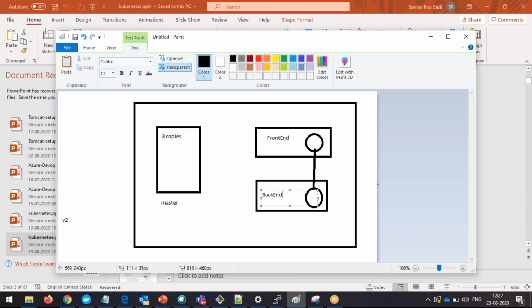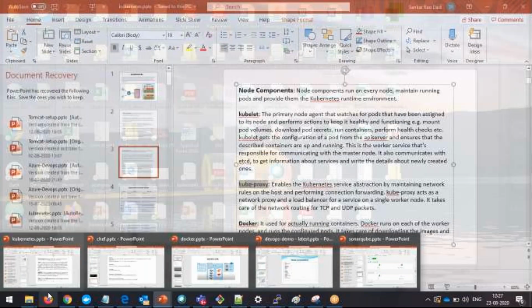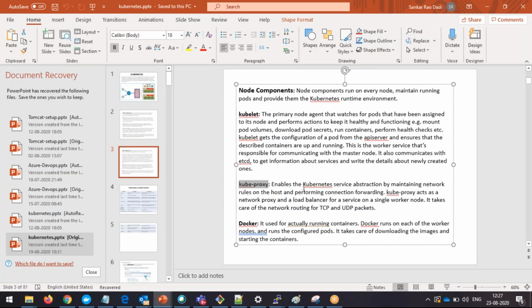Now my front end has to connect to my back end, so that the data I want to store, write, or retrieve can be handled. So the front end application is going to connect to the back end. How does the front end connect to the back end, how does one pod communicate with the other pod? That will be taken care of by the kube proxy, the networking. The networking, meaning the communication between the containers, will be taken care of by the kube proxy.